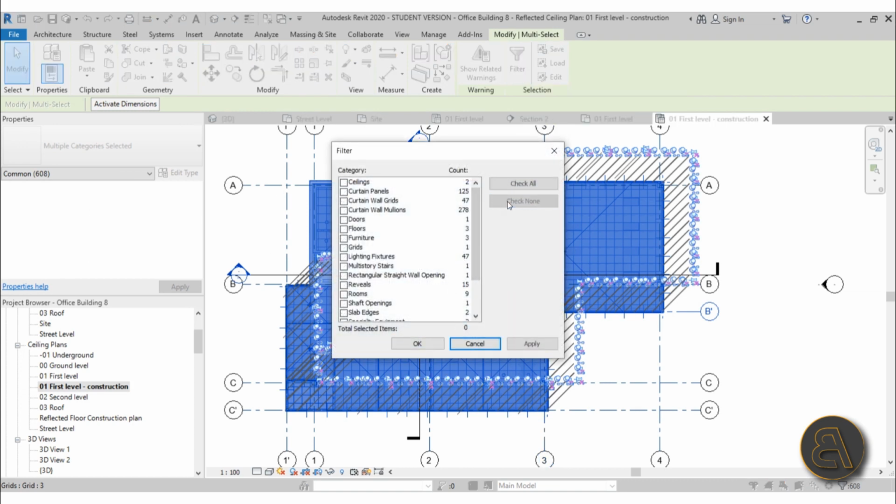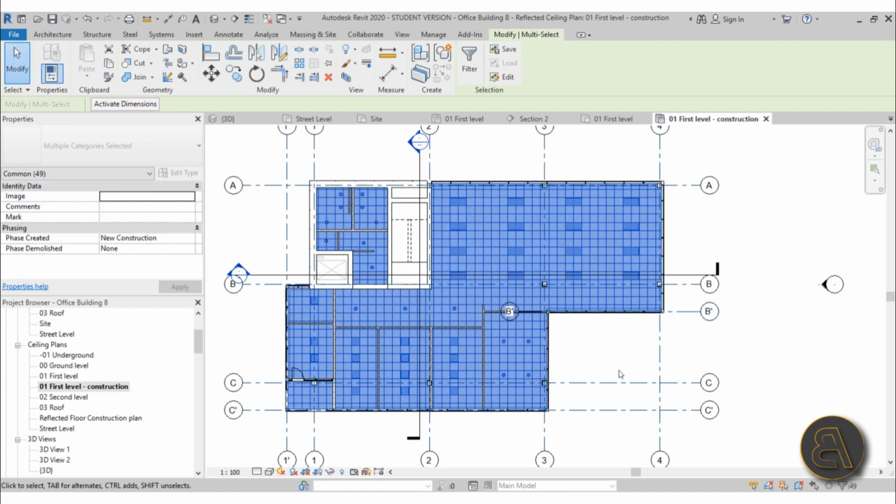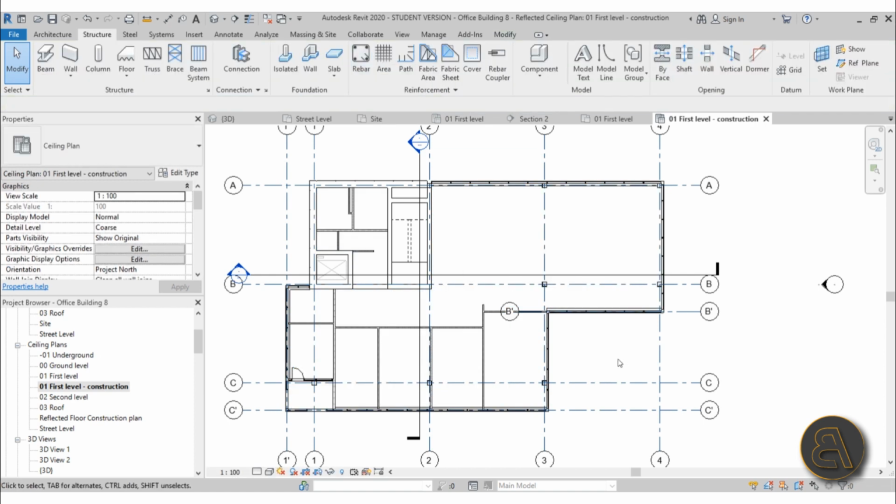So let's check none first. Then let's scroll down. Okay, ceilings, check that, and the lighting fixtures, check that. Hit apply. Okay, so all of our ceilings and lighting fixtures are naturally now selected. And now I'm just going to go here to hide in view, and let's hide those elements.